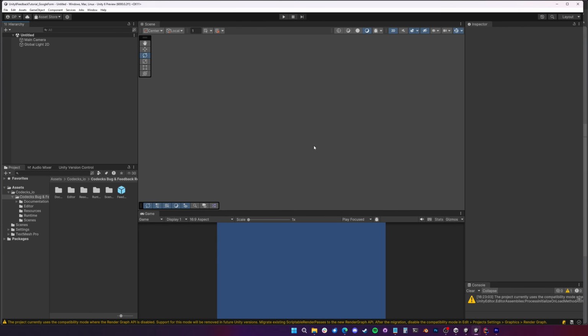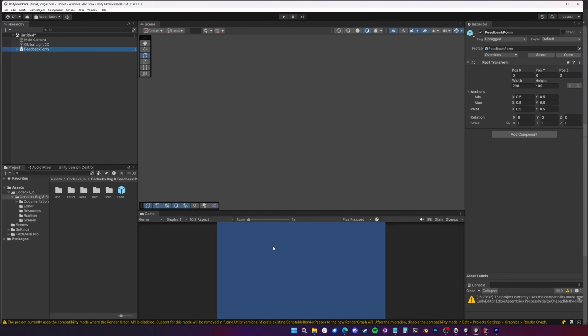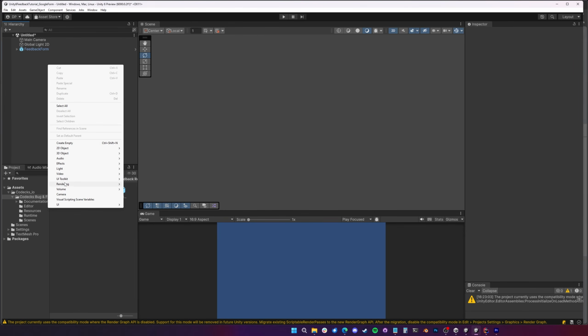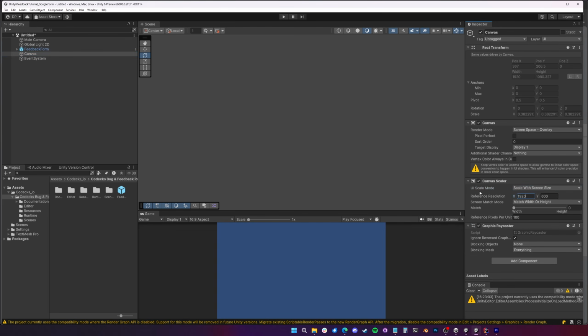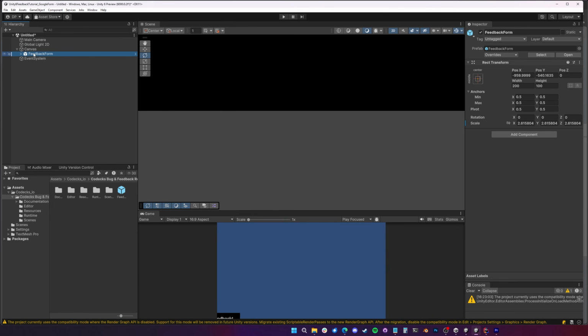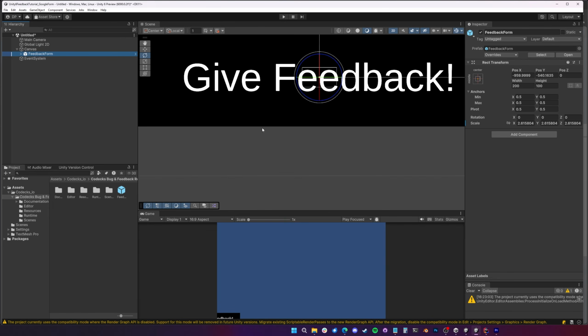Okay, so pretend this is your game scene. I've just made a new scene. We just drag in our feedback form UI element. Obviously this needs to be part of a canvas. So UI canvas. Scale with screen size, 1920 by 1080. And we'll put the feedback form as part of our canvas. Let's zoom out a bit.